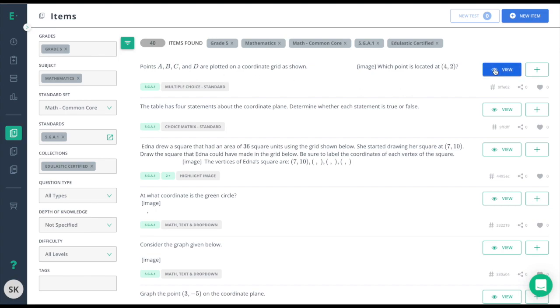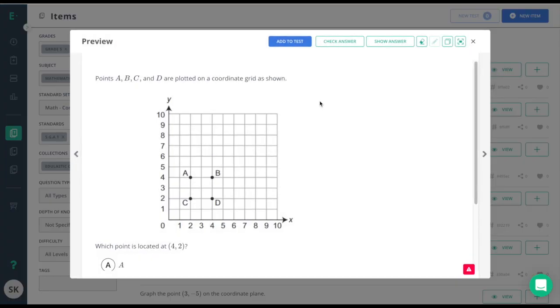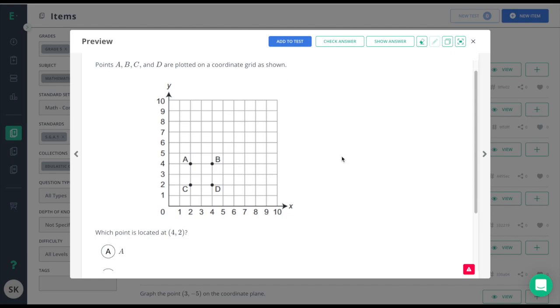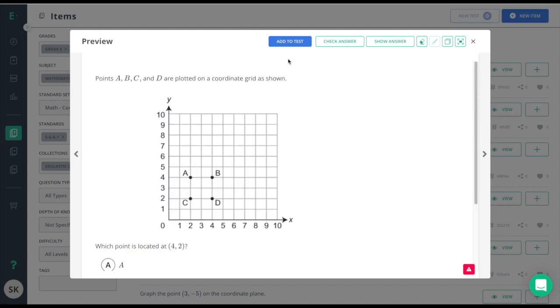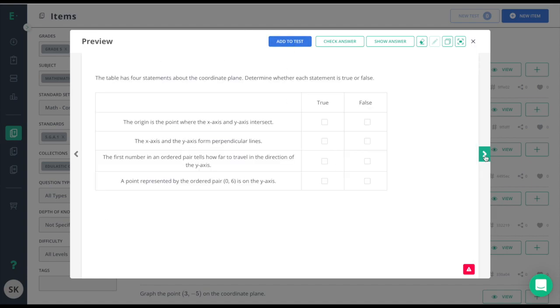I'll click on the View button next to this item. This will show me a preview of the item. This allows me to see the item from the student perspective. I can choose to add it to the test if I'm ready, or click the Next button to move to the next item. I'll go ahead and add this item to the test.